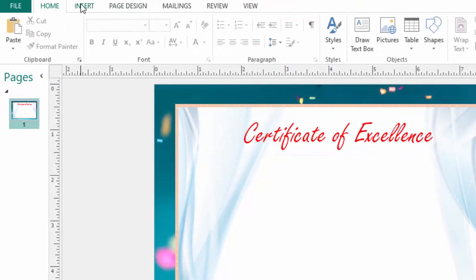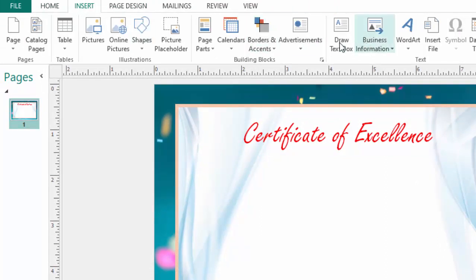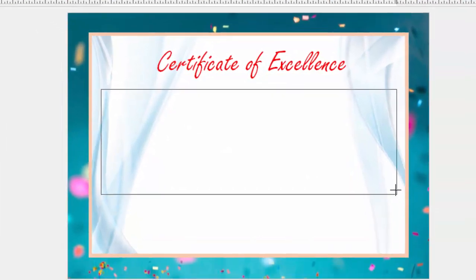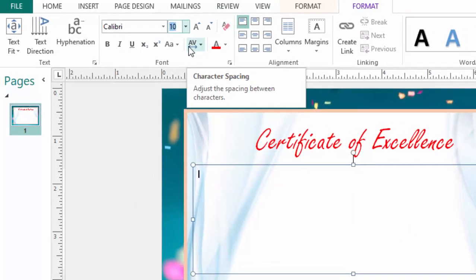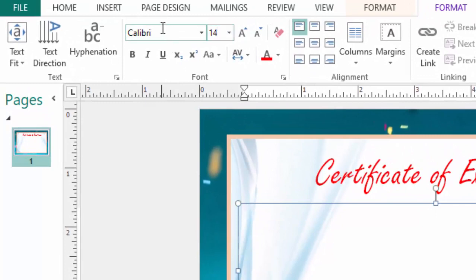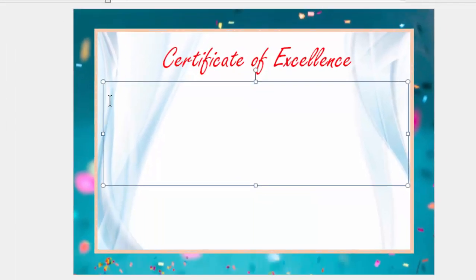I will go ahead and choose text box again in the insert text box and select here. This time I want font size 14 and the text I want Bookman Old Style, so I will just type here Bookman Old Style. It is suggesting. I will press enter. Then we can type a paragraph here.